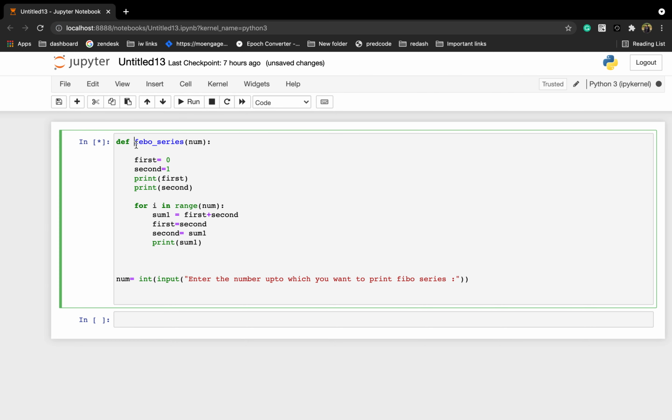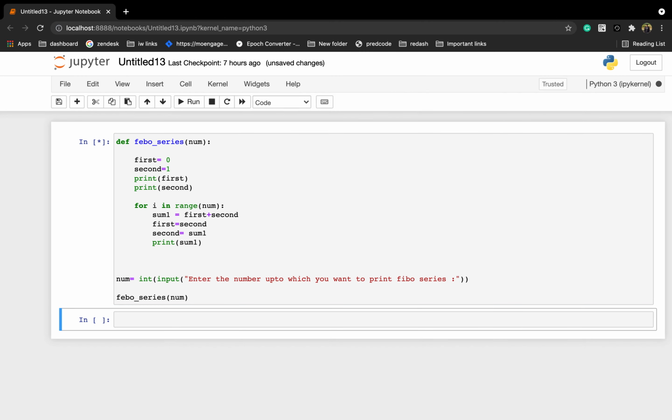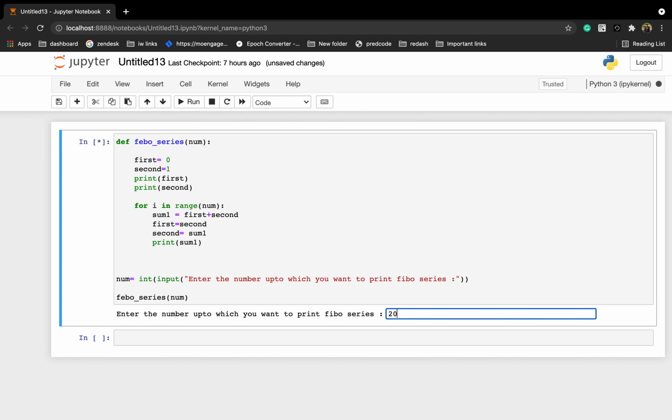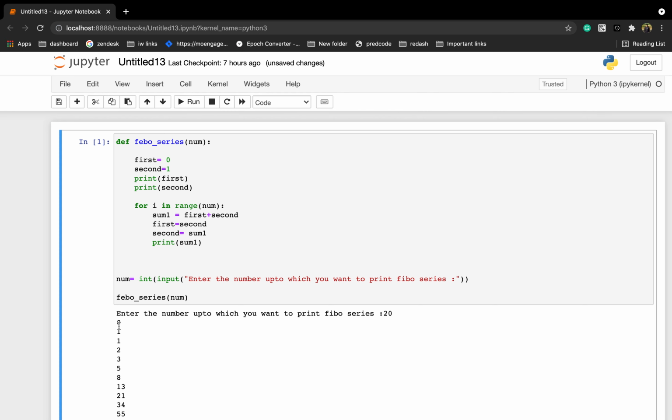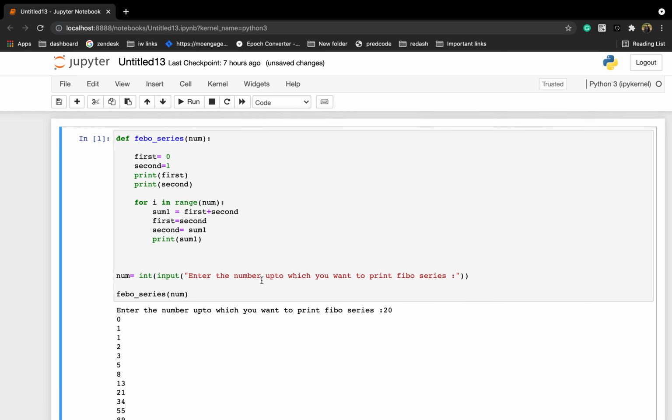So let me run this. Before that, let me call this function. Okay, it's not running. Let me restart it. Yeah, enter the number up to which you want to print the Fibonacci series. Let's say I'm writing here 20. So if you see here, 0, 1, 0 plus 1 will be 1, 1 plus 1 will be 2, 2 plus 1 will be 3, 3 plus 2 will be 5, 5 plus 3 will be 8, 8 plus 5 will be 13, 13 plus 8 will be 21. Like this we found the Fibonacci series up to 20, right?